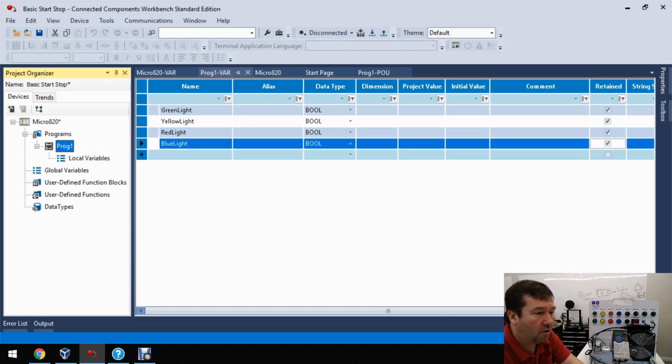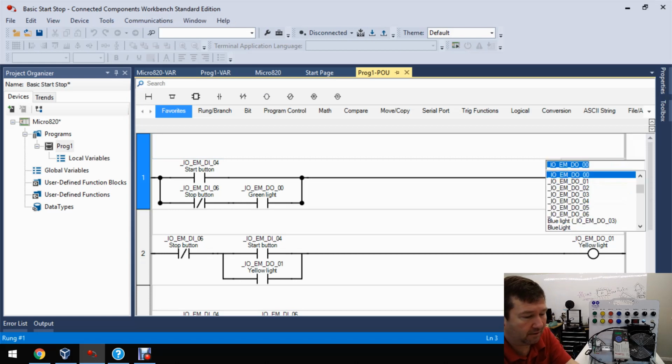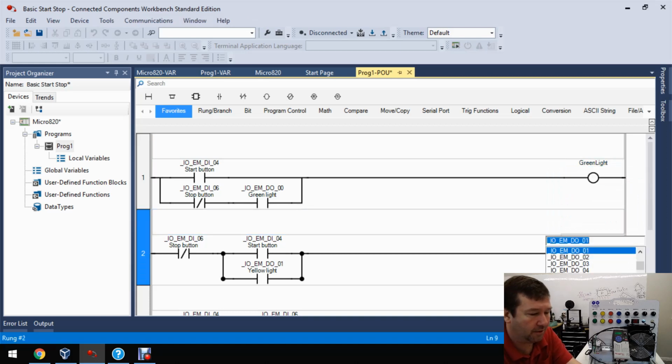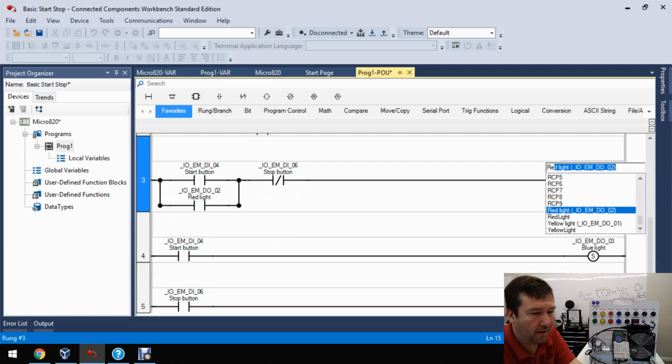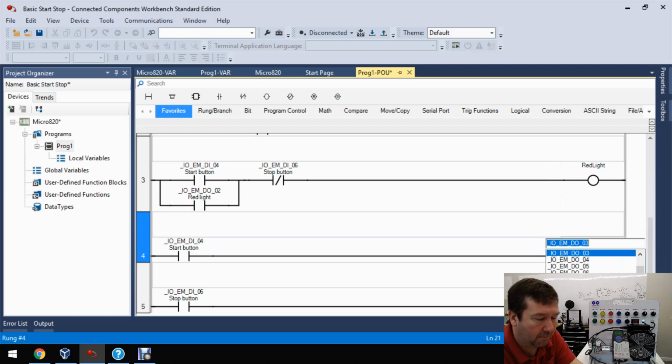And you see, we can make these retentive. Now let's go to our program and change out these lights with our retentive variables. Instead of this output green light, we're going to use the green light variable. Instead of this yellow light output, we'll use the yellow light variable. Instead of this red light output, the red light variable. And instead of this blue light output, the blue light variable.